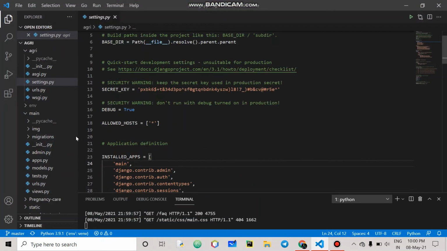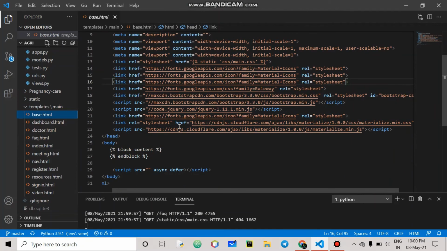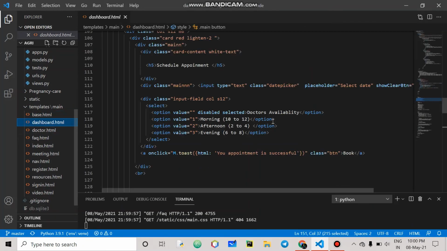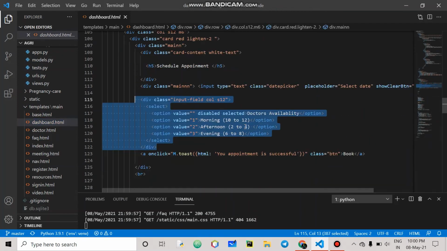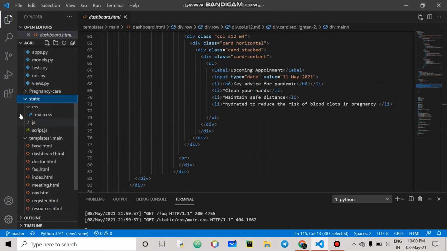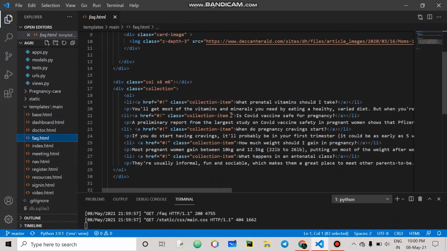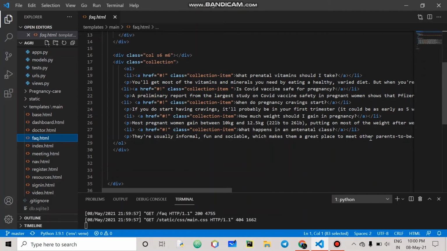This is the code. So I have used Django and Python for the backend. Dashboard code is here. Schedule appointment and doctor's availability, the code is here. And all the CSS and JavaScript is under a static folder. FAQ section is here. If you want to add extra questions, we can add them here.